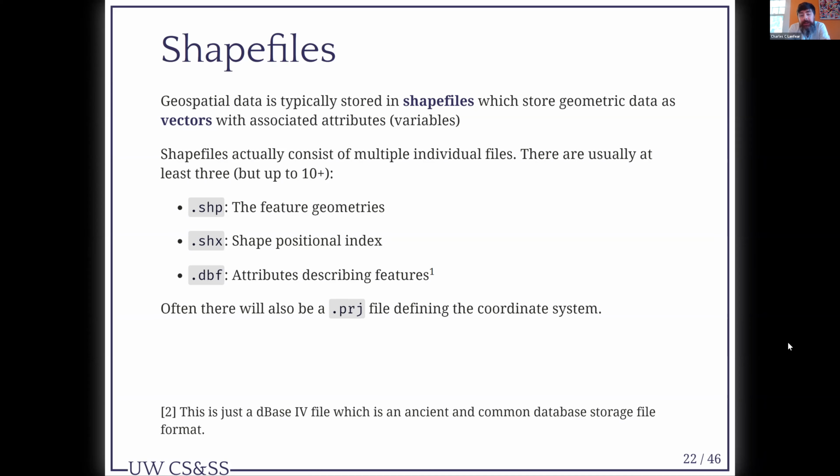Okay. The thing about shapefiles is the name lies to you. A shapefile is not one file. It's actually a zip file or a folder filled with files. So to define a shapefile properly, there's usually at least 3 individual files in there, but often up to like 10, right? The common ones you'll encounter and should be in there are a .shp file.